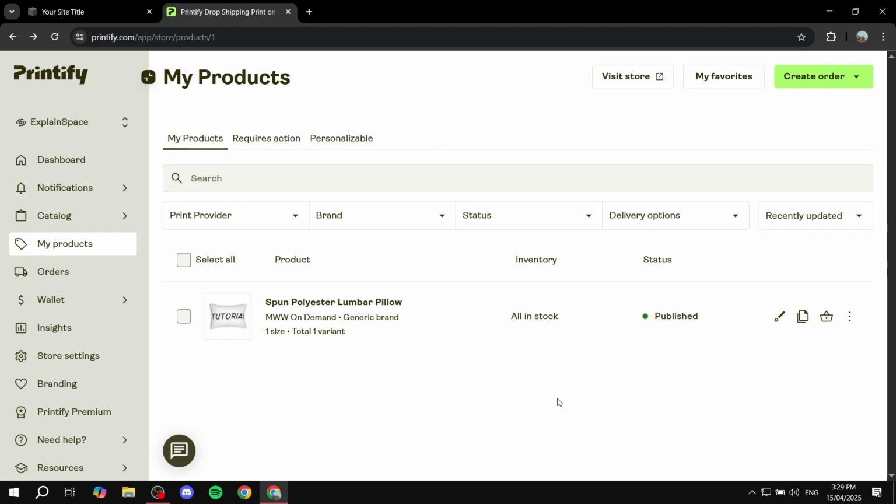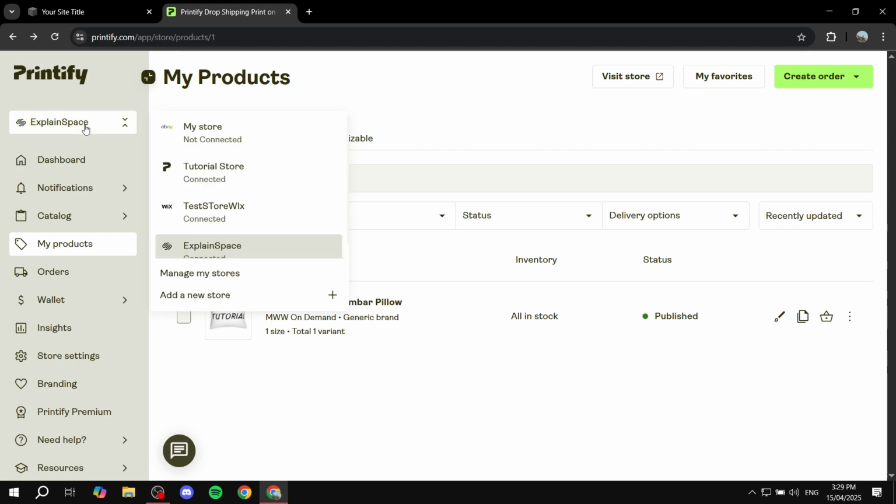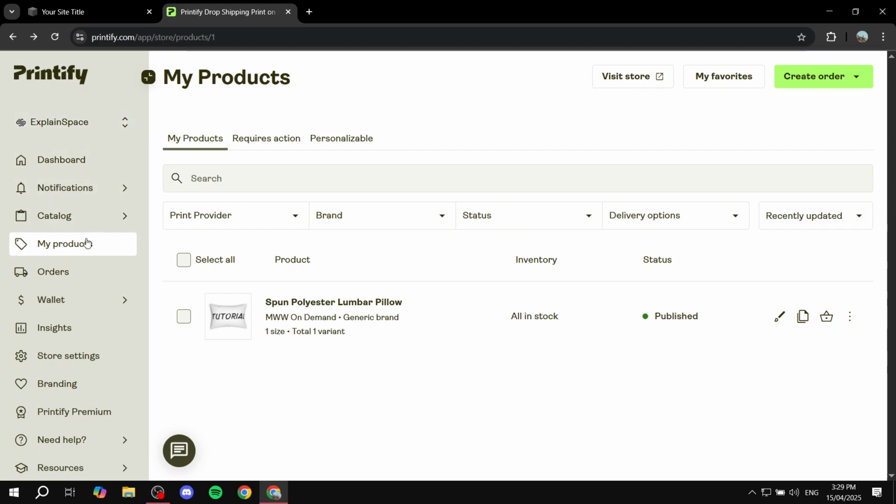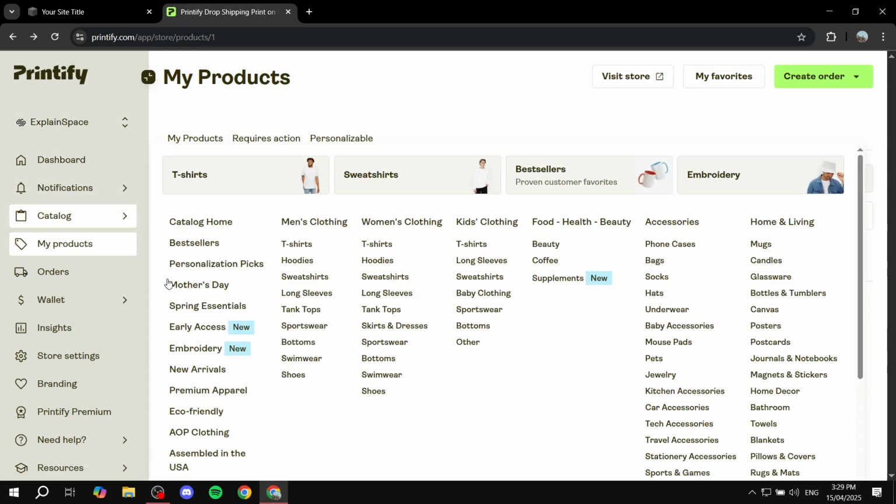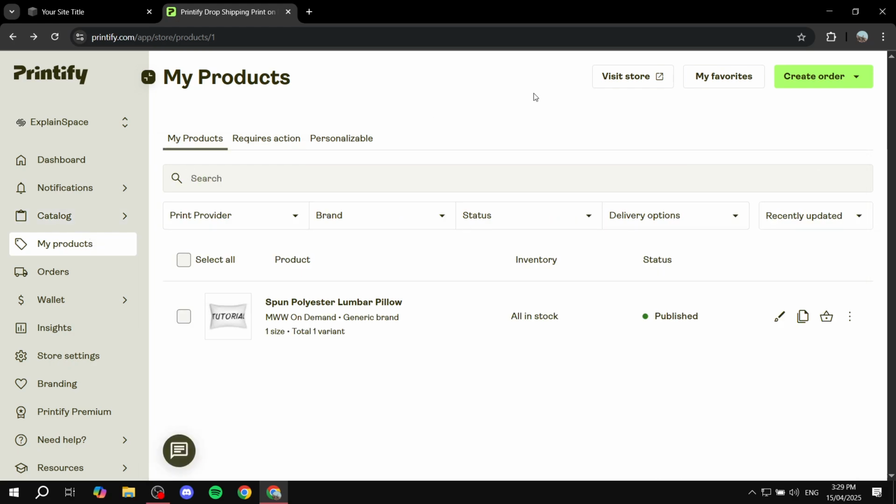Again, to add another product, first just make sure the store is selected from here. Don't select another store. Select the Squarespace one. Go to catalog, select what you want to create, publish it, and you're good to go.